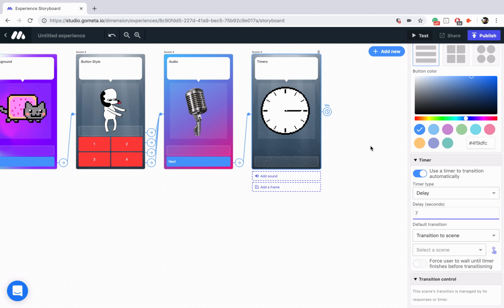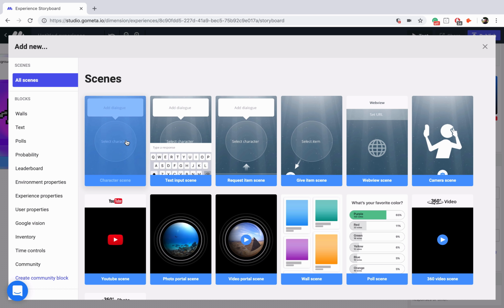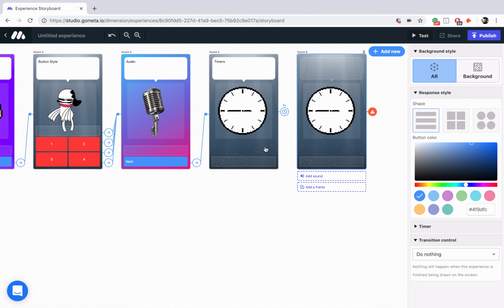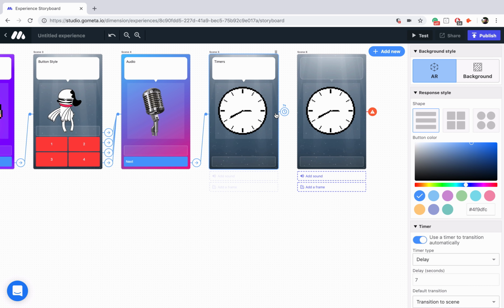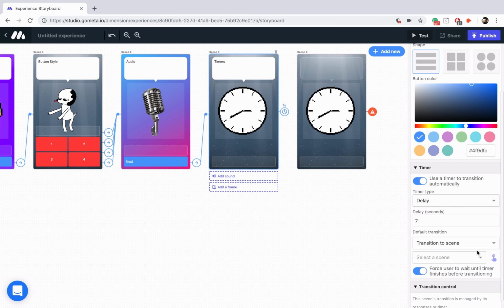We also need to decide a transition for when the timer runs out. We'll do that in just a second by adding a character scene, and we can force the user to wait. In this particular instance, I'm going to force the user to wait. So after 7 seconds, it's going to transition to the next scene. Let's add a final character scene to our experience. And we'll go into our timers section again. We will have transition to scene, and we will transition to the next scene here.